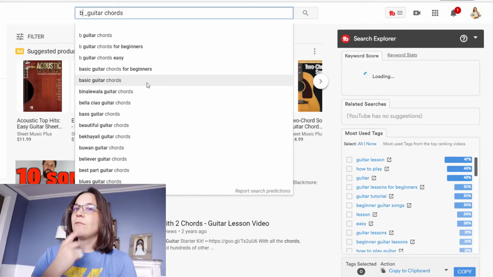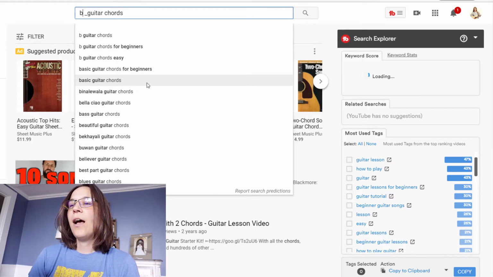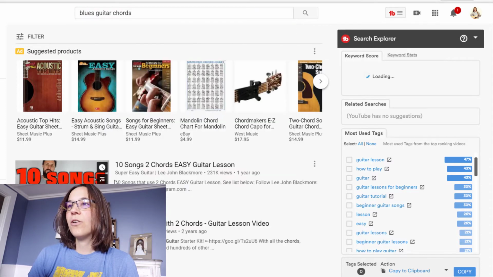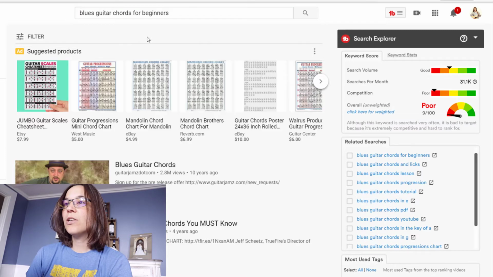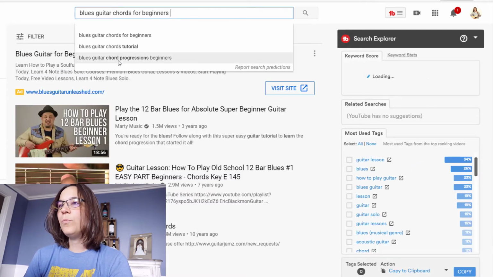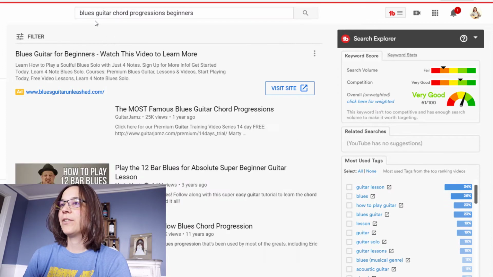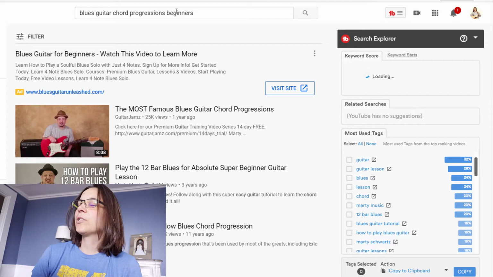So this will give you some ideas, but this way you don't have to just focus on guitar chords. Now we can find something, you know, even down here, blues guitar chords. Great, blues guitar chords. And maybe that's a cool keyword. Let's do a space. Blues guitar chords for beginners. Awesome, let's keep going with it. You know, blues guitar chord progressions for beginners. I bet that's going to be a really, really cool keyword to go after.